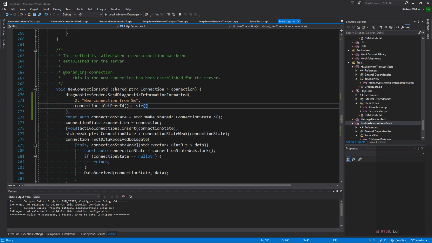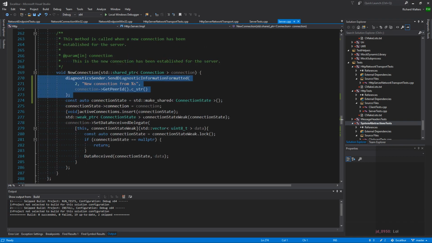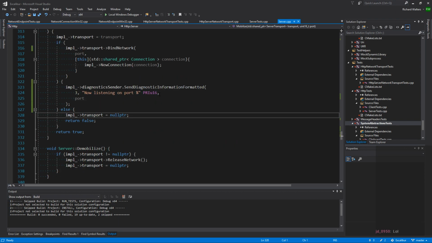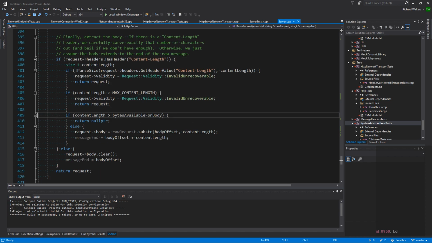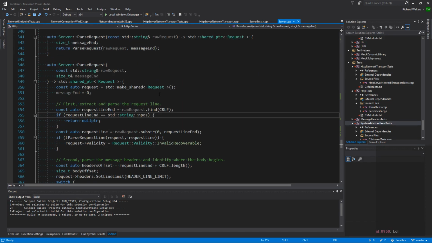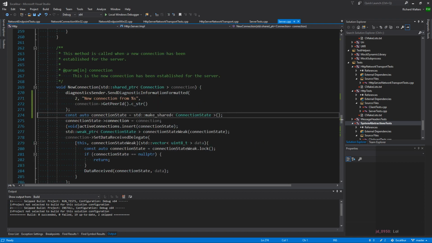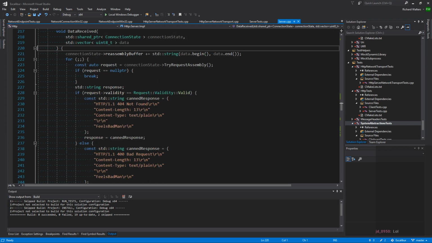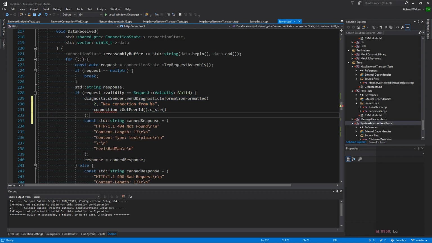That's in server. So here's what led us into all those changes to the network stuff: we were adding diagnostics and it was printing out IP addresses and stuff which we didn't have. So we had to add them with this get peer ID. So the next one we're going to add is when we receive a message, right? So that's data received, right? So if it's a valid message, we're going to want to print that we received.